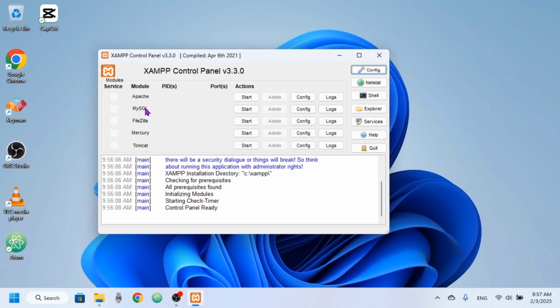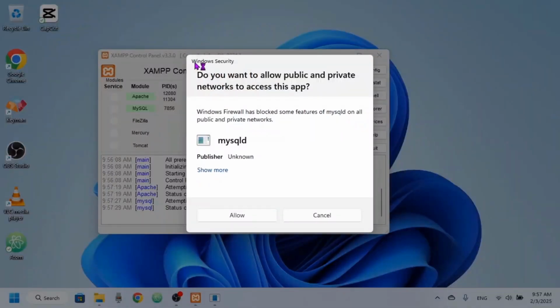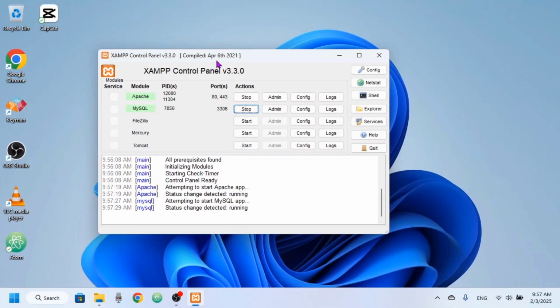Okay, here you can see we have two options. At first Apache, and then MySQL, structured query language. This one is for the database, and this Apache is for the localhost. If you want to start the server, you just have to click on start here. And if you want to create a database, at that time you just have to start this one also. And now if you want to access the database, okay, I just have to give allow.